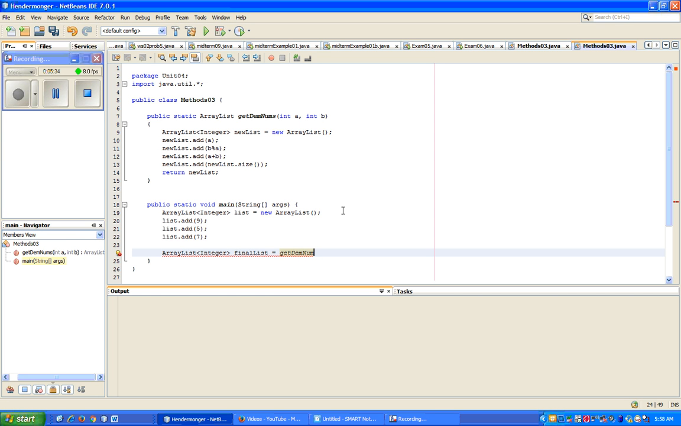Now remember, getDemNums is my method up here that's going to create an array list, and it's going to calculate some things. Okay, so what am I going to do? I am going to run getDemNums. Now remember, getDemNums is not going to run yet. It's not going to run until I tell it two integer values, because the parameters up here, I need two integers to run this thing.